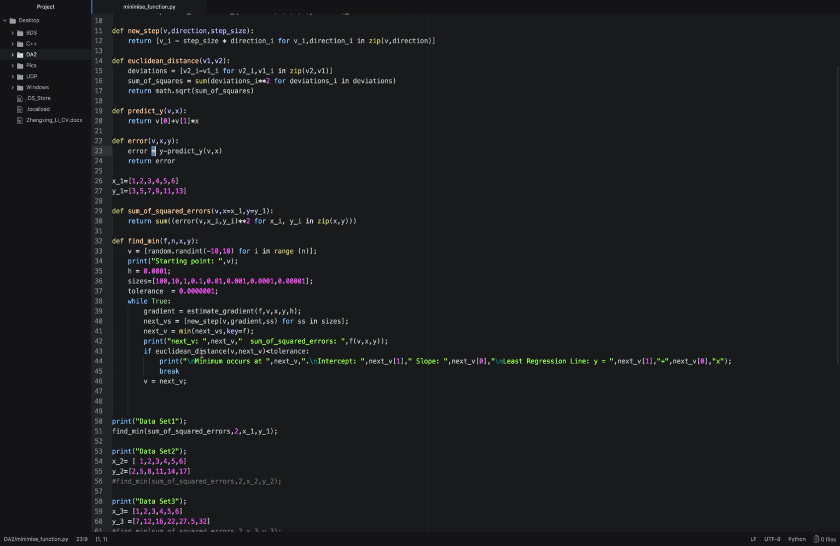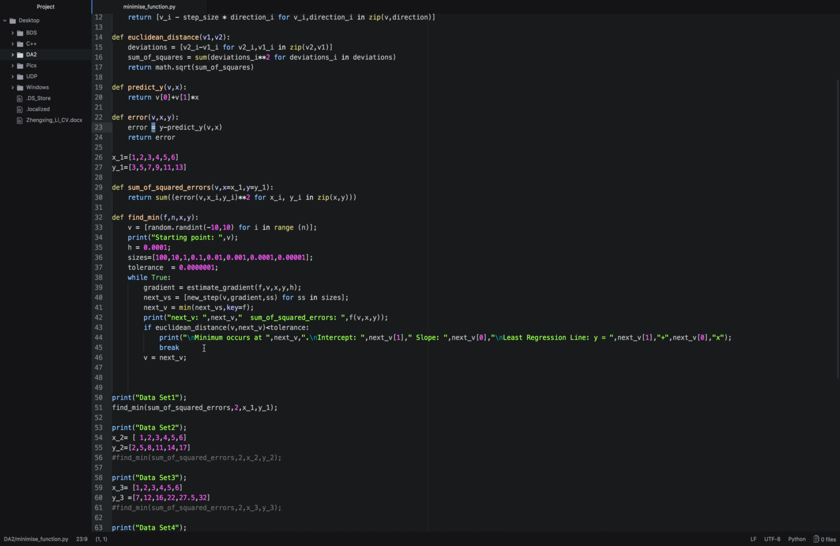This if statement is to check whether the distance between the current point and the next point is less than the tolerance or not. If it's less than the tolerance, it means we've reached the minimum and the sum of errors is the least. If not, we need to continue doing the above steps until the convergence of the current point and the next point.